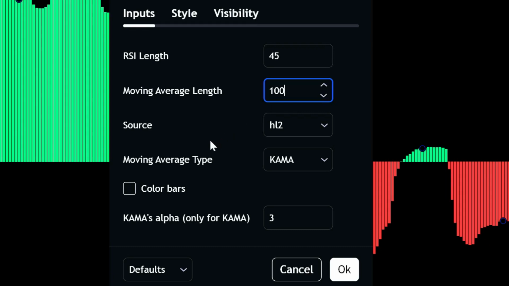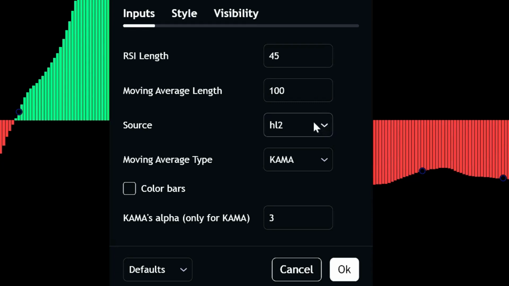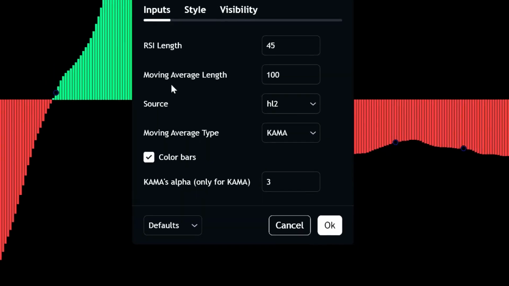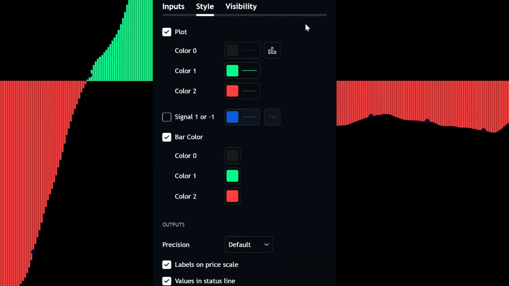Now, you can leave the source and moving average type at their default settings for now. But one thing you absolutely must do is enable the bar color option. This is crucial because it's how we're going to visually identify the trend. This is where the magic happens. And for the style tab, you don't really need to mess with anything here for this strategy.